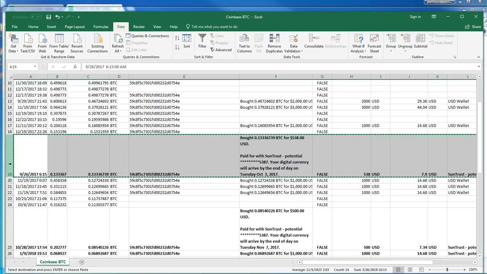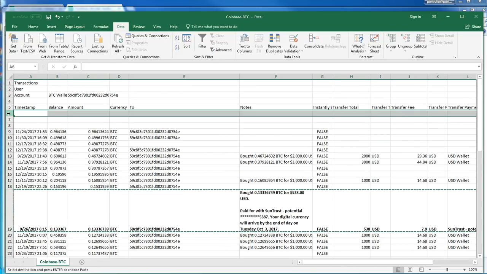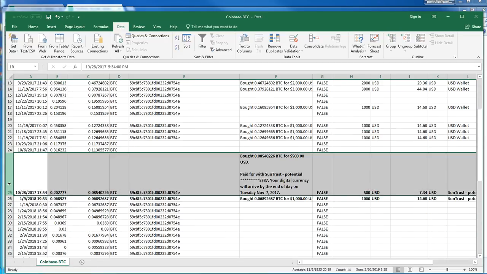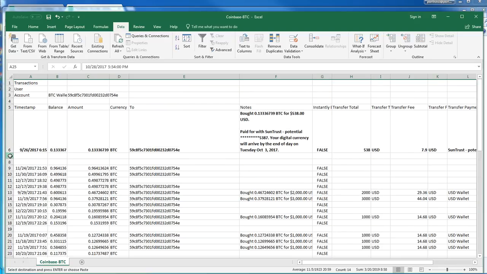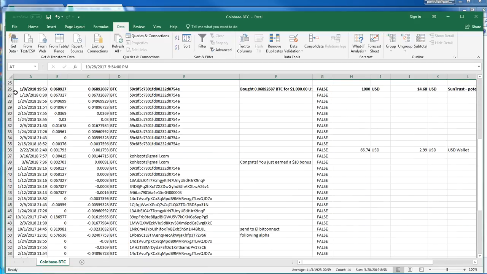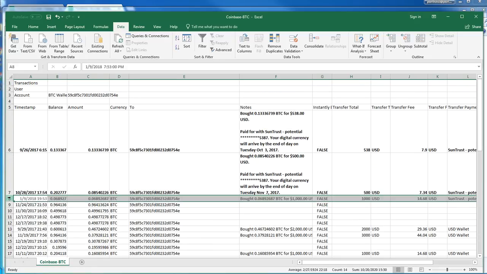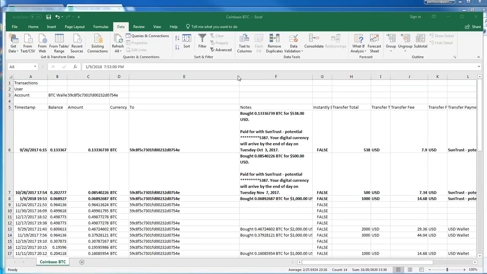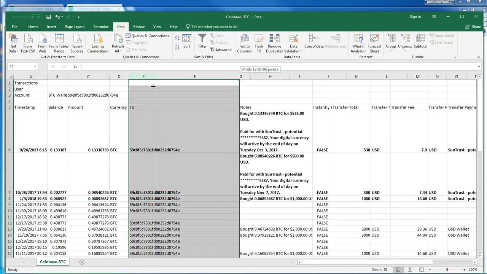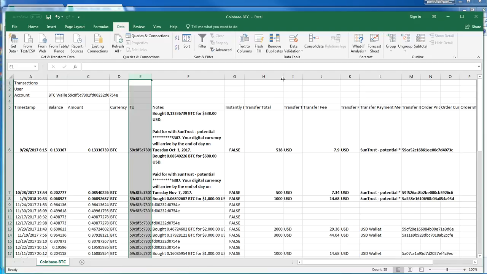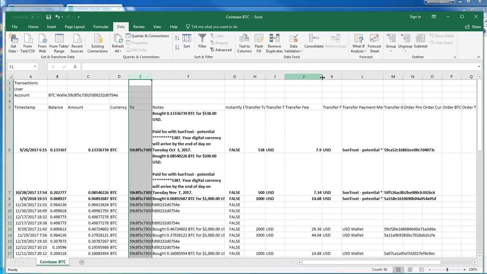So I'm going to hit Control X, Control V, Control X, Control V, Control X, and Control V. And I don't really need this column so big anymore now that we read it. That's a little big, that's a little big.